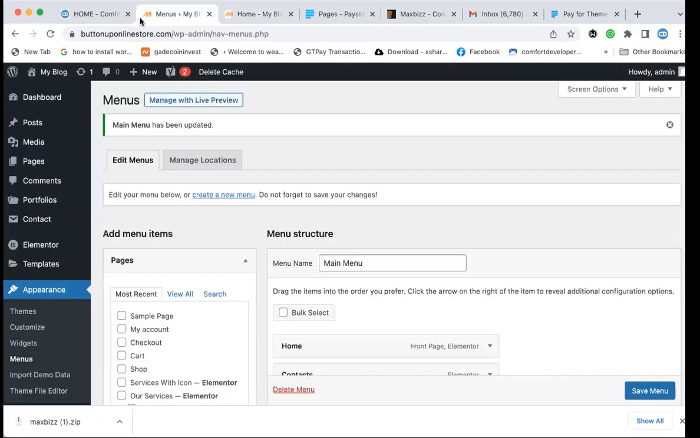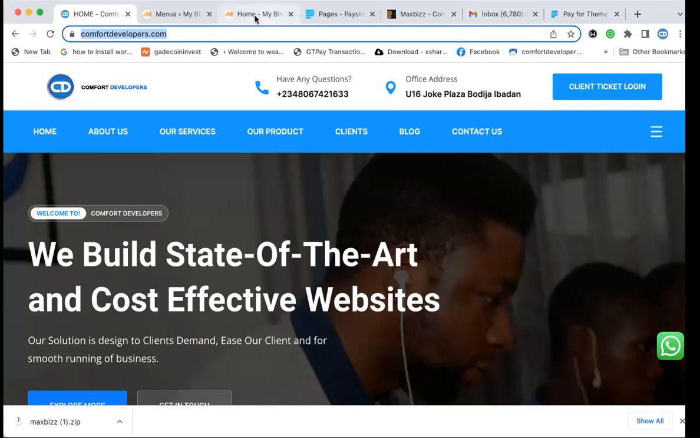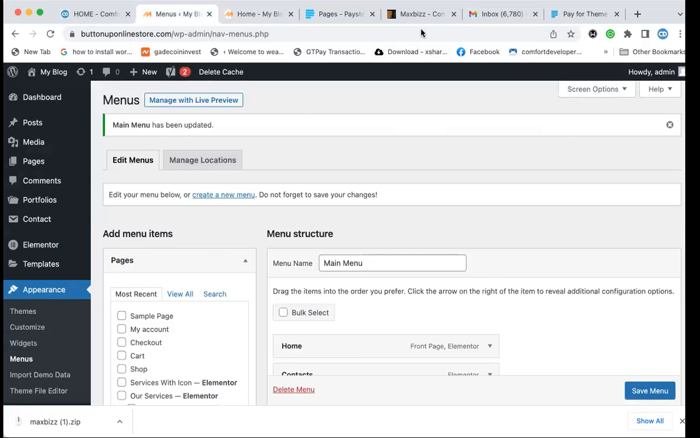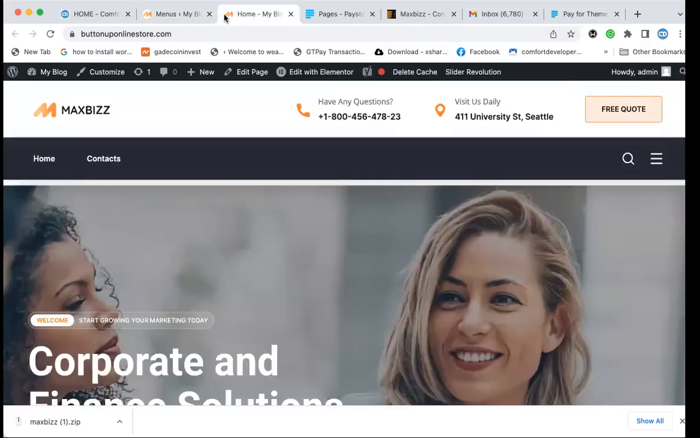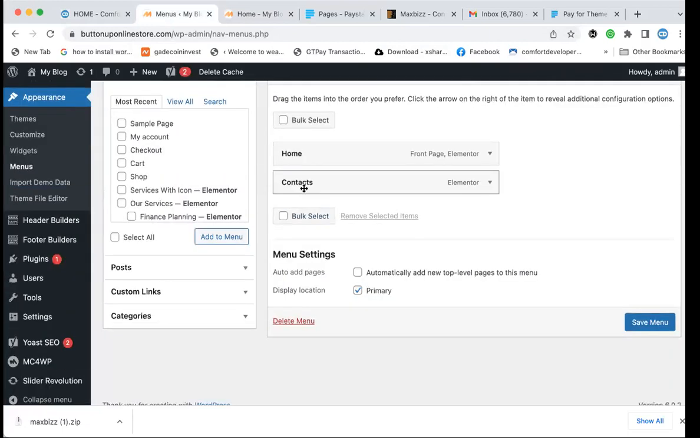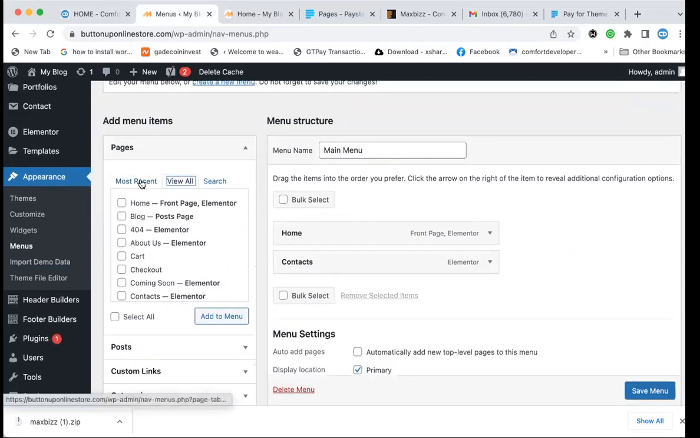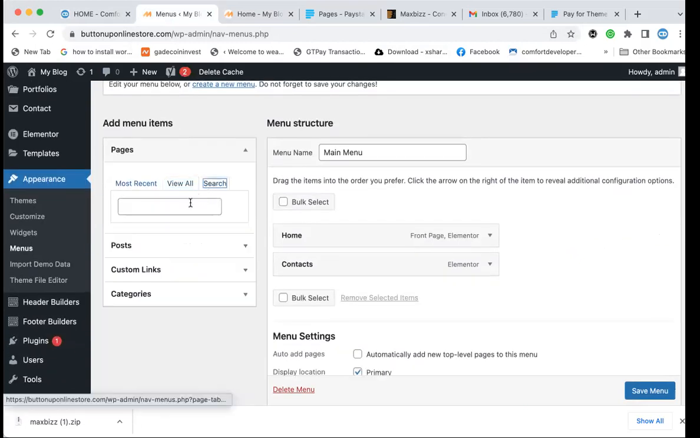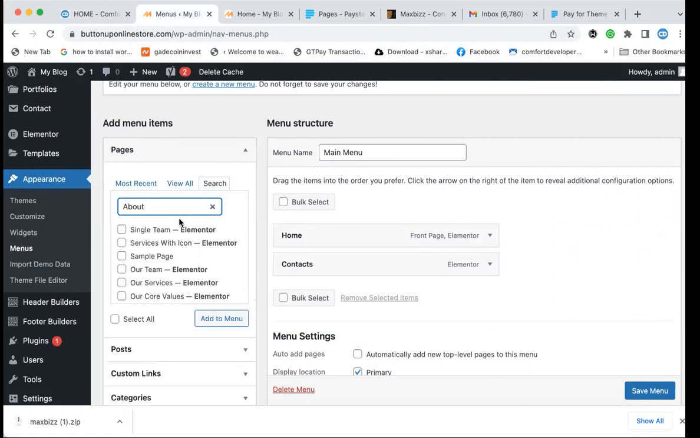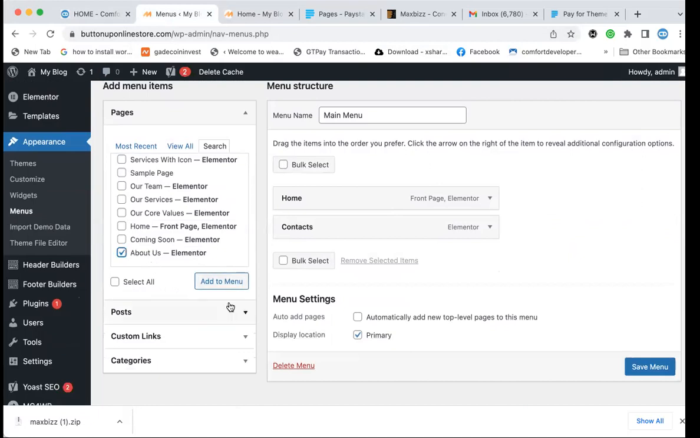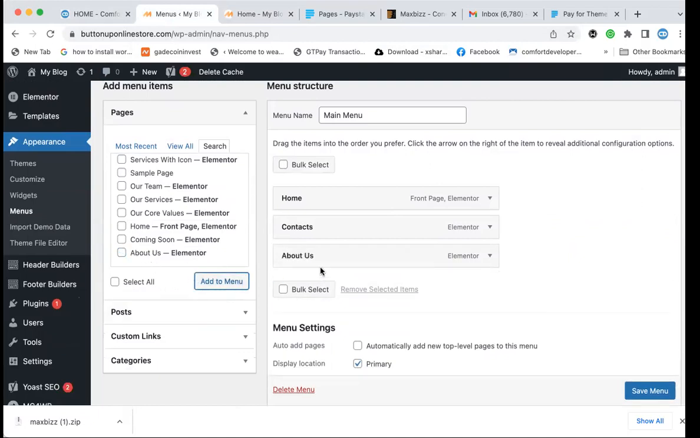So let's add other menus, because I think we have only home and contact. Let's go ahead and add other menus. We have home. The next thing is about us. Under pages, click on view all, or you can search as well. Search for about, and you see the about us page. Click on this about and click on add menu. The about us menu will be added.